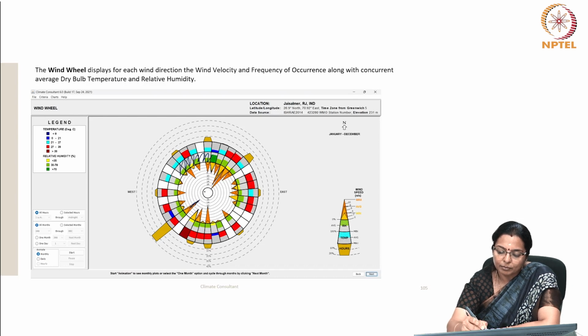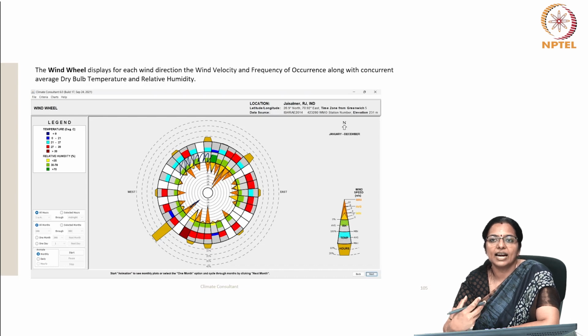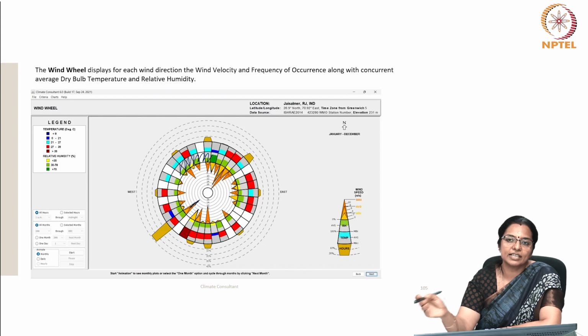The tallest brown triangle is the maximum velocity for that period. Medium brown is the average velocity and the smallest light brown triangle is the minimum velocity. Hours when there is zero wind speed do not appear on this chart. If it is not there, it is zero.